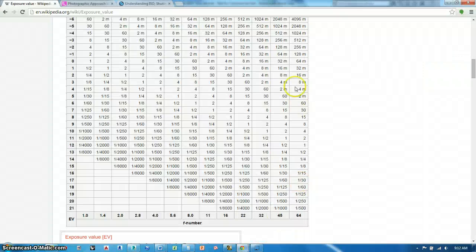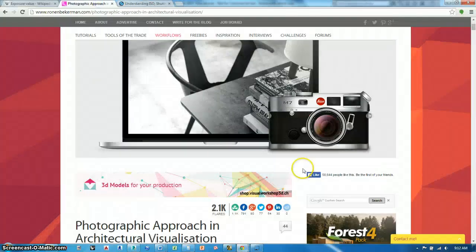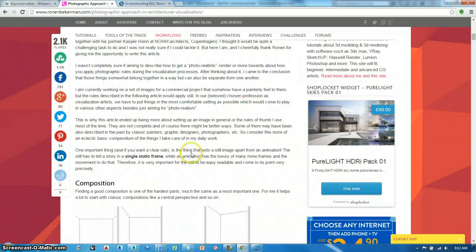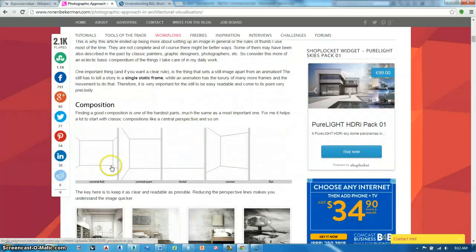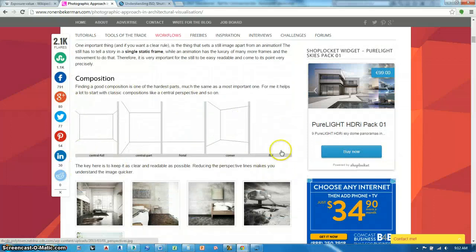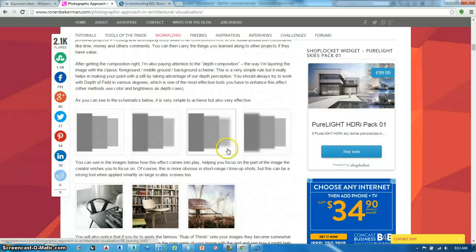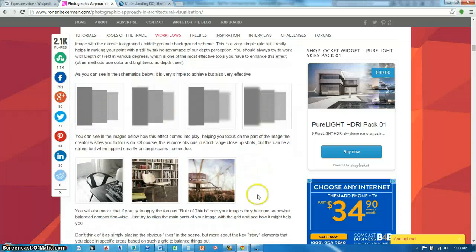The best way to do that is to read through this guide, and I'll send you this link as well. There's a guide here now that is a photographic approach to visualization, and you can start to look at what these composition values are. This is probably the most useful one to me, to look at these 5 basic ways of composing an image: a central, full central, frontal, a corner, and a flat. And you can see some examples of each of those and what the power of those kinds of images are. There are also some rules about foreground, middle ground, background, and what you keep in focus and what you don't.